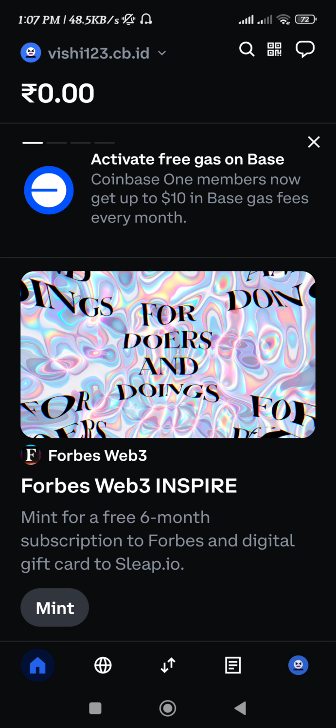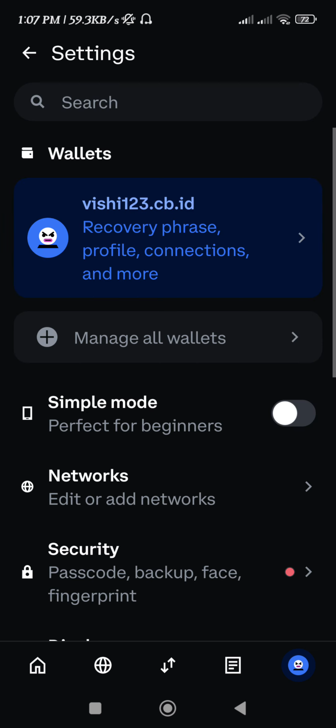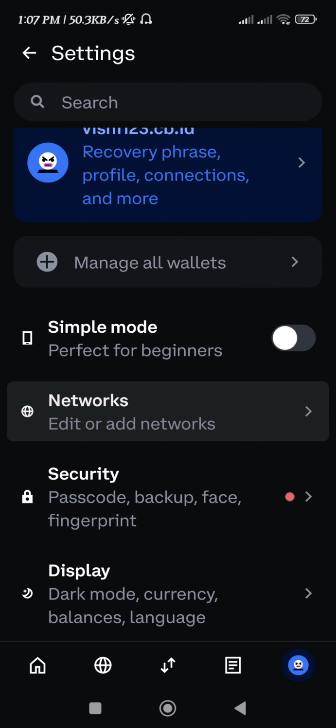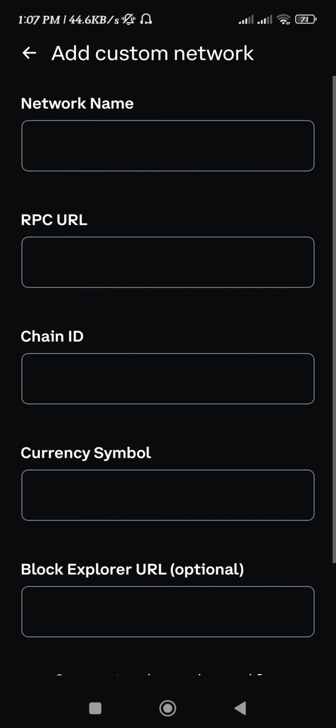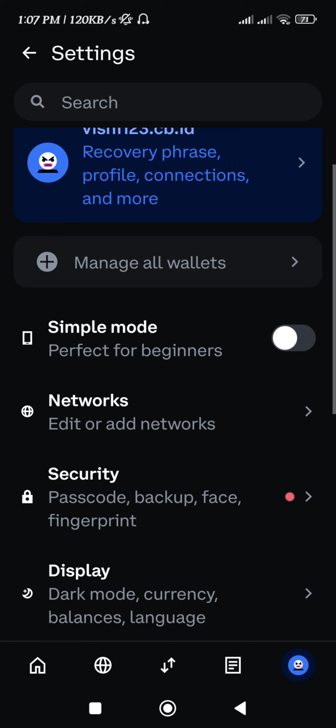If you want to add any of the custom tokens, then you can simply tap on the profile icon in the bottom right hand corner and then tap on this gear icon. Now over here, you just have to tap on the networks option and tap on the plus icon in the top right hand corner. Now here you can add any of the networks of your choice, and with the help of that network you can add the respective token into your Coinbase wallet as well.